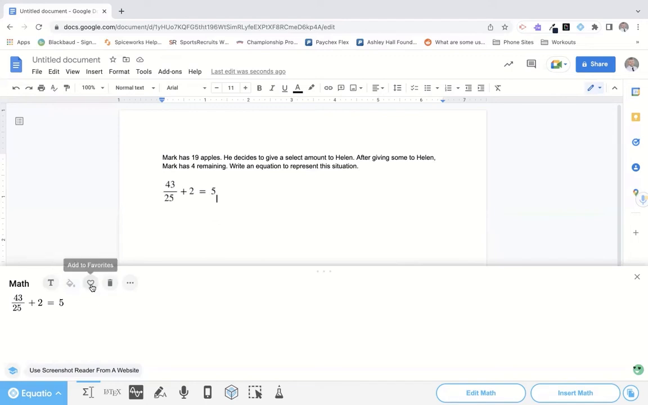You do have your text. You can favorite equations, which is great. So if you have a similar equation, E equals mc squared, for example, of course, you can favorite that so you can grab it pretty quickly.